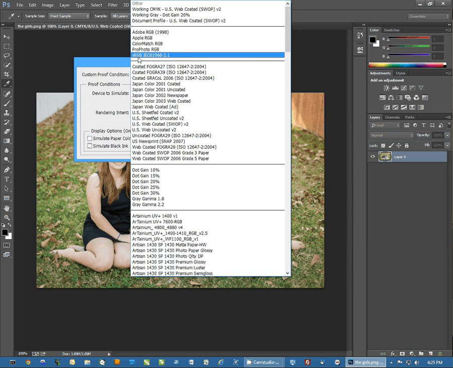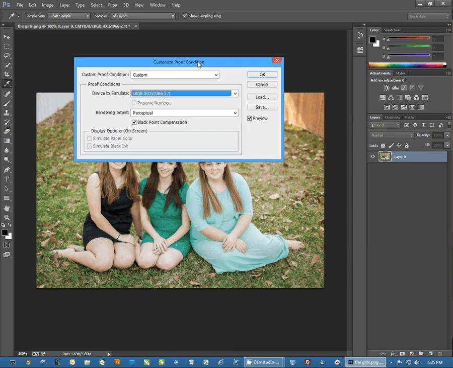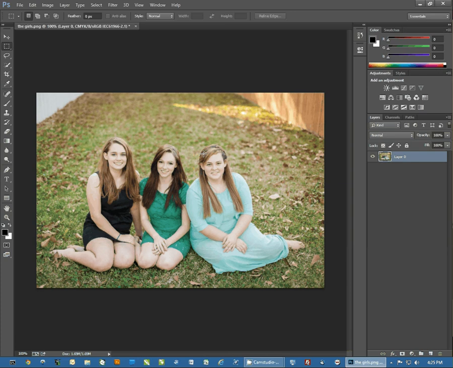Now I recommend the sRGB IEC61966-2.1. It's a good stable RGB profile. It comes with Windows when you install it. And like I said, it's just a good stable RGB profile. Once we select this and click OK, you'll see how your image is going to look in RGB colors.